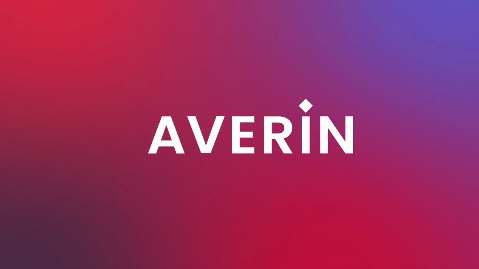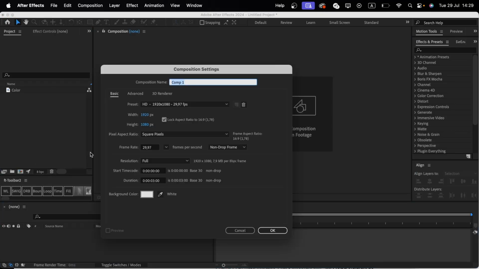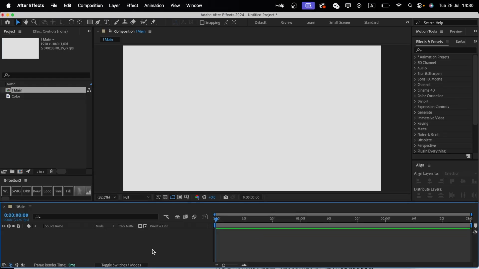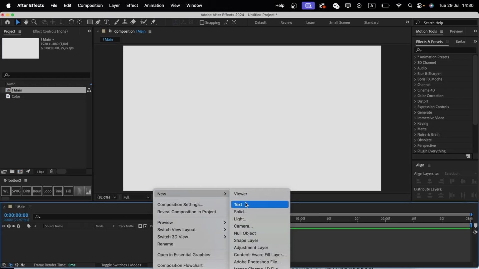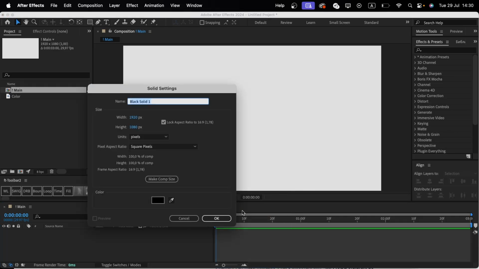Let's get started. Start by creating a new composition. Resolution of 1920 by 1080 pixels, 29.97 frames per second and 3 seconds long. Now let's create the background. Right-click in the timeline and add a new solid.